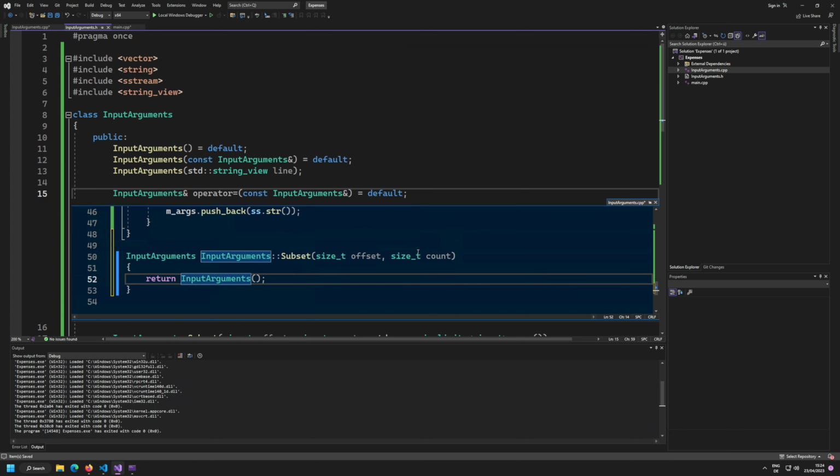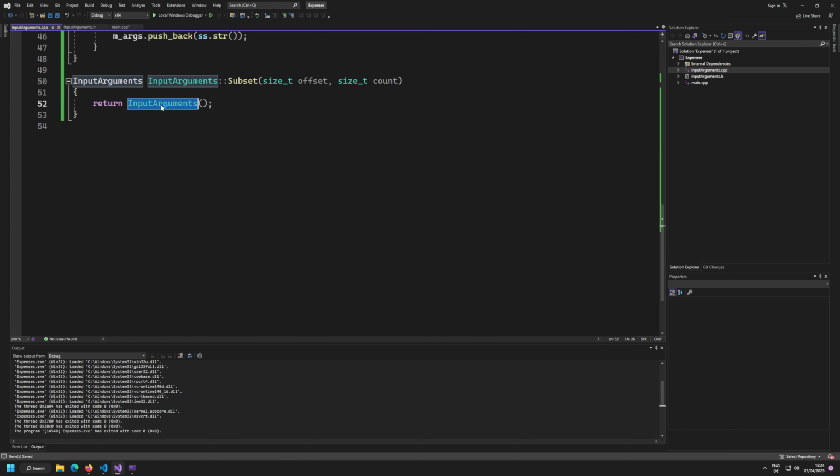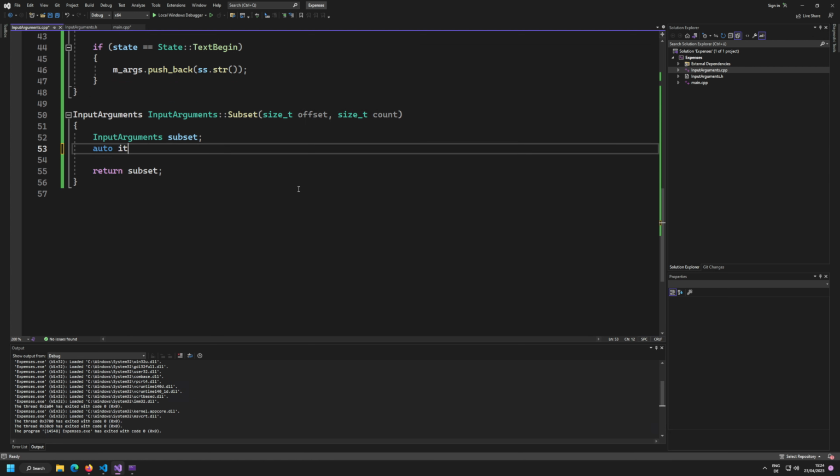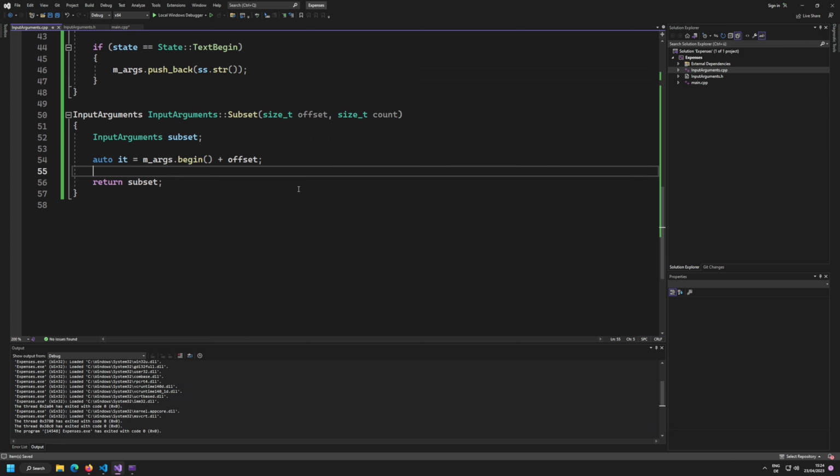Now, it's not actually that hard to do. We're just going to implement this in here. We're just going to get a new instance. So let's call this one subset, and the subset is going to be returned. Now, the first thing that we need to do is take into account our offset. So how am I going to do this? Well, I'm going to say auto iterator, and iterator is going to be equal to m_arguments.begin. And I'm basically going to add the offset to the iterator. This actually works from the standard library with the vector. That's basically moving the iterator as many times as offset specifies. If it's 0, it's going to stay at the begin, and then it's basically going to move on.